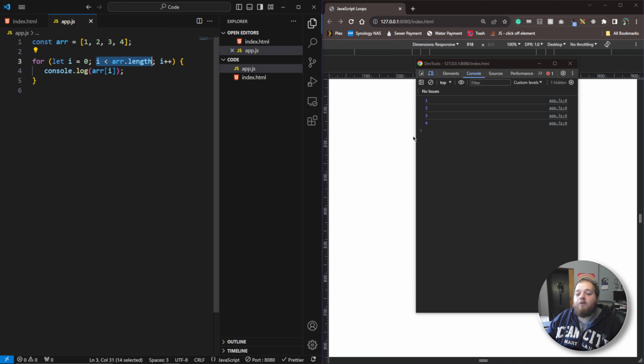And if we save that, we are going to see each value printed out to the console that is currently inside of this array. And this is how we can work with loops, and we can do this with other things as well, like strings.